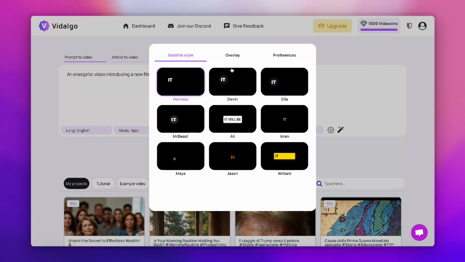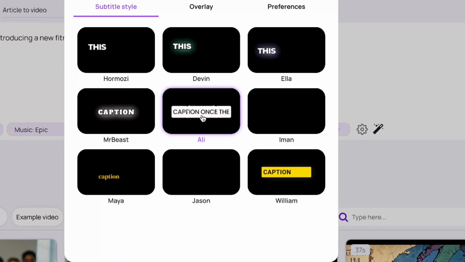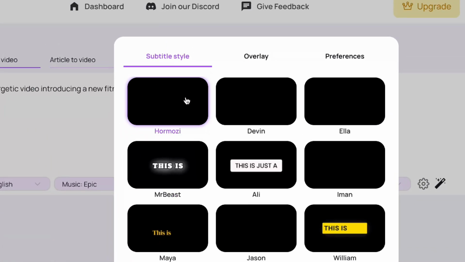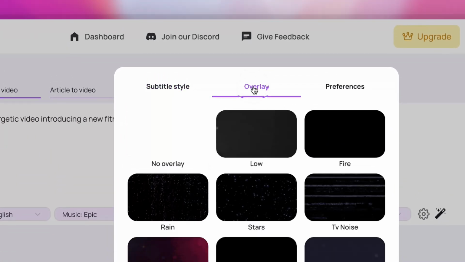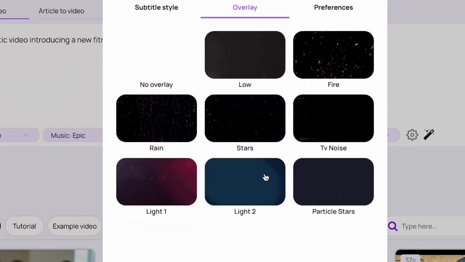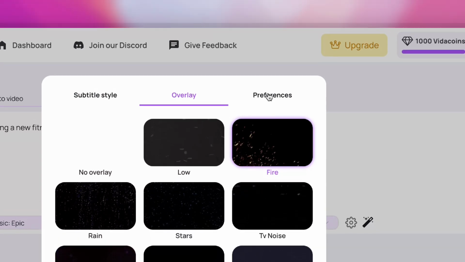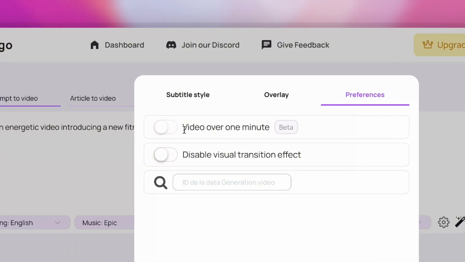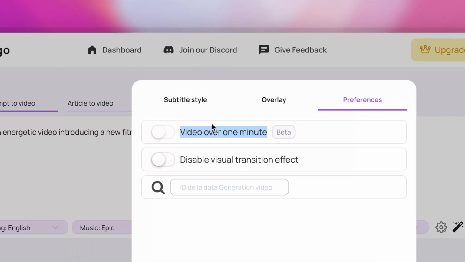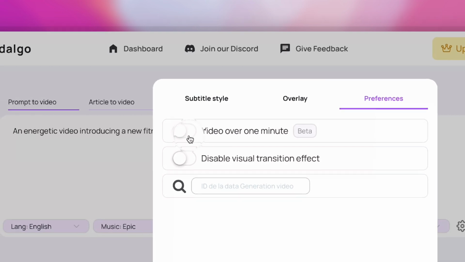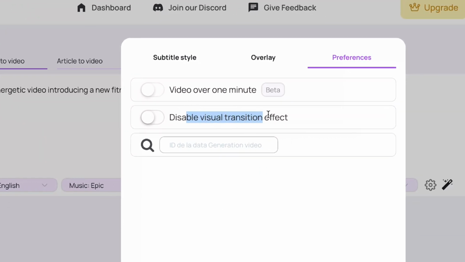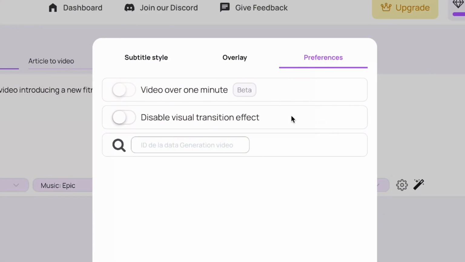Next, we'll click on the little gear icon to access some advanced settings. Here we can customize the subtitles. I'll keep the default style called Hormozy. You can also add an overlay to make your video stand out. For this demo, I'll choose Fire for a bold, eye-catching effect. Finally, under Preferences, there's an option to create videos longer than 1 minute, which is only available with the Creator plan. You can also disable visual transitions if you prefer a smoother flow.